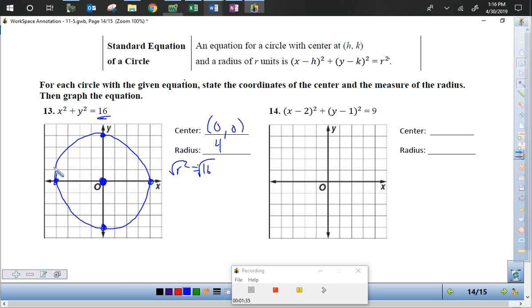Next one, same concept. We have a minus 2, so we switch it to a positive 2 for the center. We have a minus 1 over here, that switches to a plus 1. So our center is (2, 1). Then the radius, we just have to take the square root of that number, so the square root of 9, and that gives us 3. So 2 to the right and up 1 is our center.